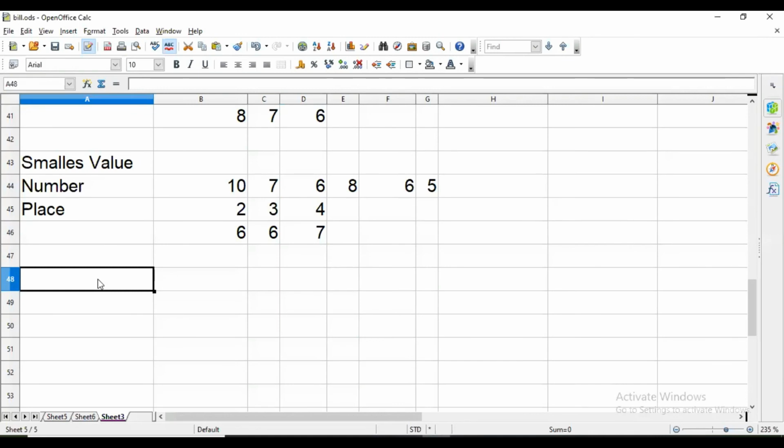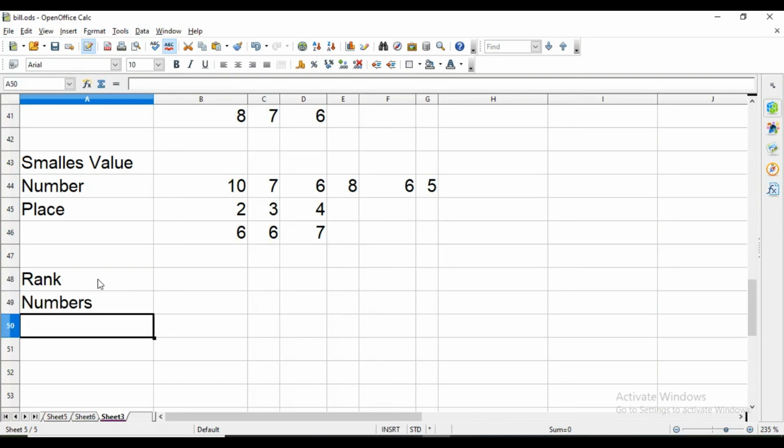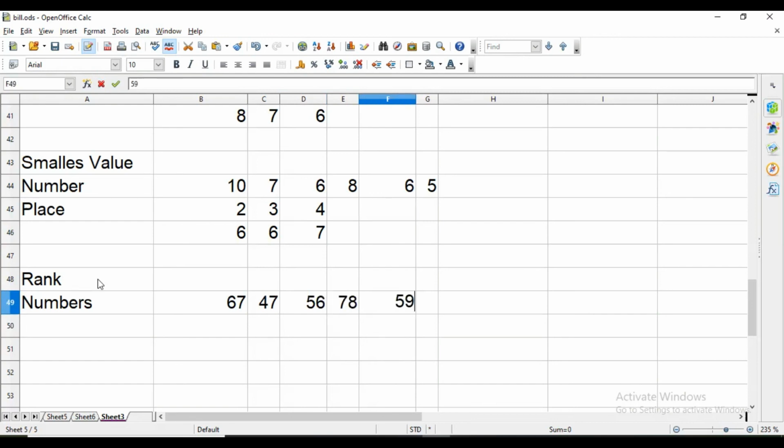Now next is rank. 67, 47, 56, 78, 59 and 66. So these are different numbers. For example, you can consider it as marks of students. And now we are going to find out second rank or third rank like that from this number.